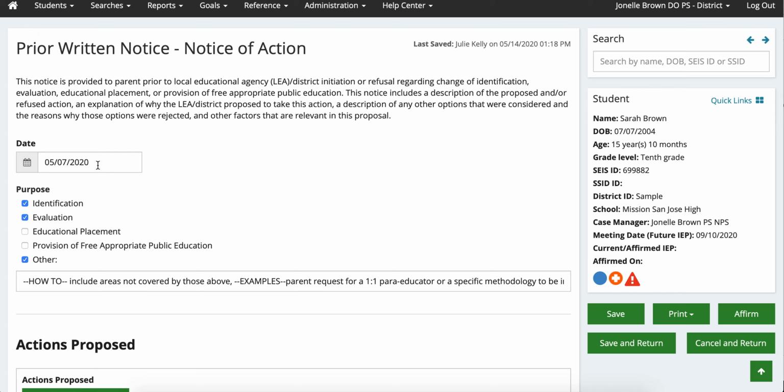So for the purpose of this, we have chosen May 5th or May 7th as a date because technically our student, Sarah Brown, would be having a triennial due in September. You're going to pick the purpose as to why you're providing the prior written notice. So there's identification. That's where you're going to want to look, and there can be more than just one purpose checked off. Identification, evaluation, placement, or provision of FAPE.